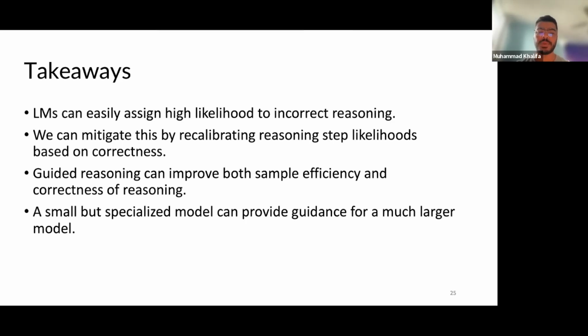This is the direction I'm personally very excited about, the idea of augmenting language models with language models, where you have a more specialized language model helping a more general language model with specific tasks and so forth. And this is an example of that.